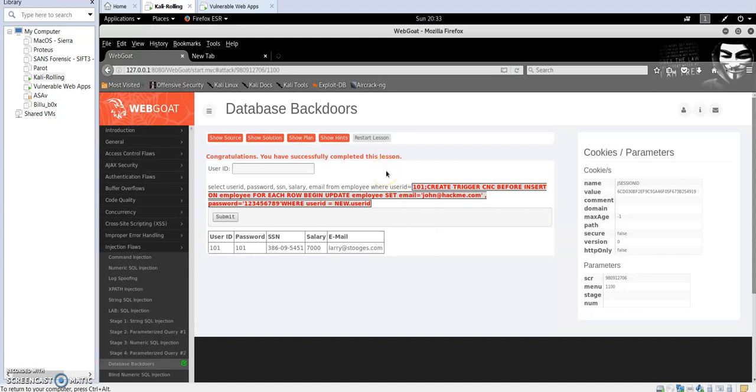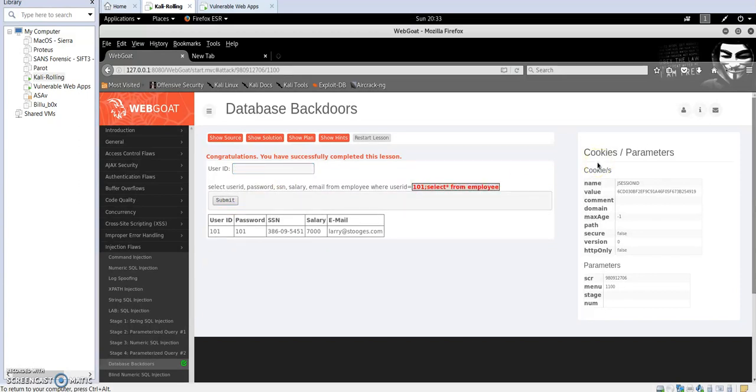Now it's saying that the lesson is completed, but let's try to show the new database entries. Select star from employee, submit. The password has been changed, and let's try to click on new.